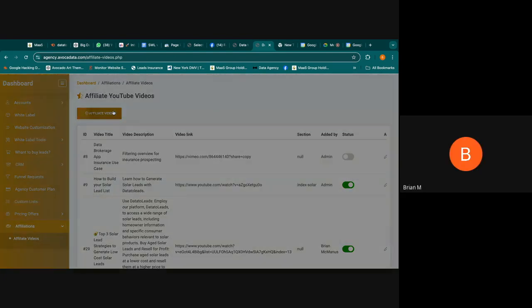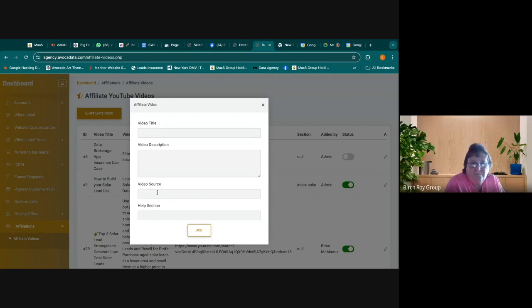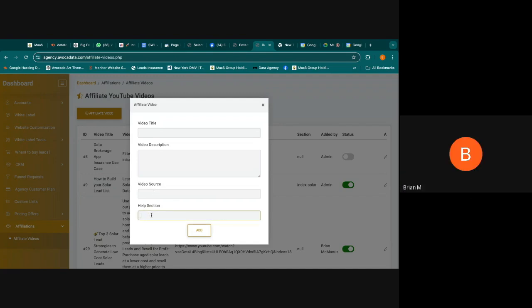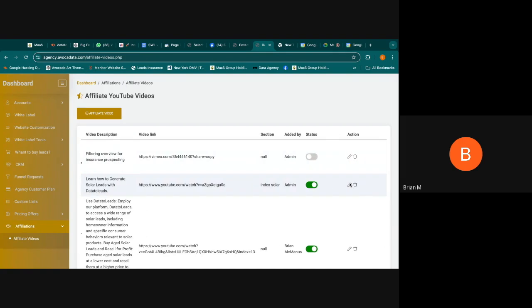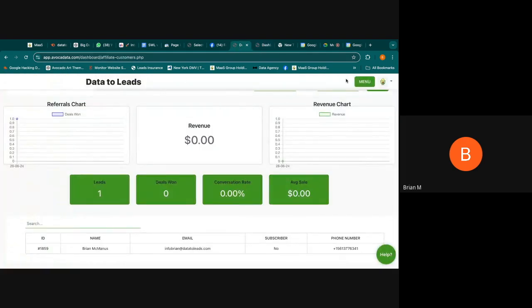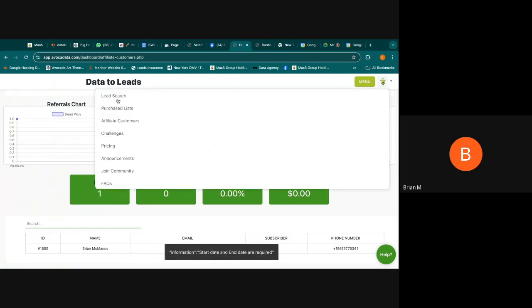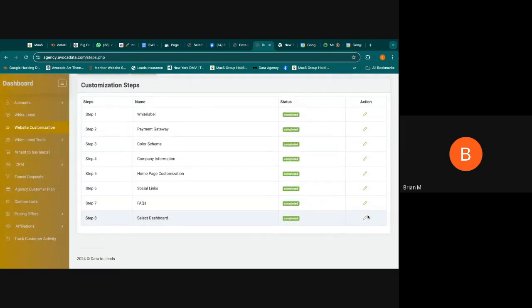So you would be able to name it, describe it, put the link, and there's a help section here too, which I don't know what that does. Oh, here. So there are these question marks that you'll notice around our thing. I was playing around with everything.